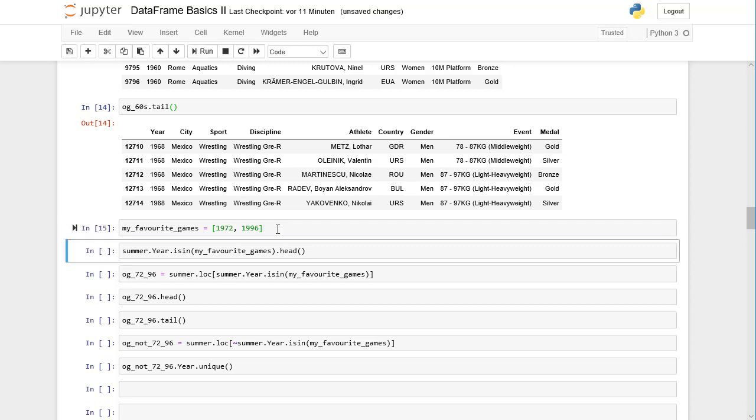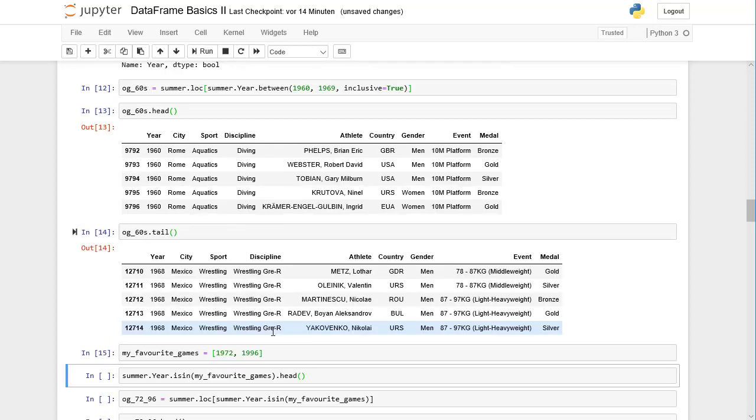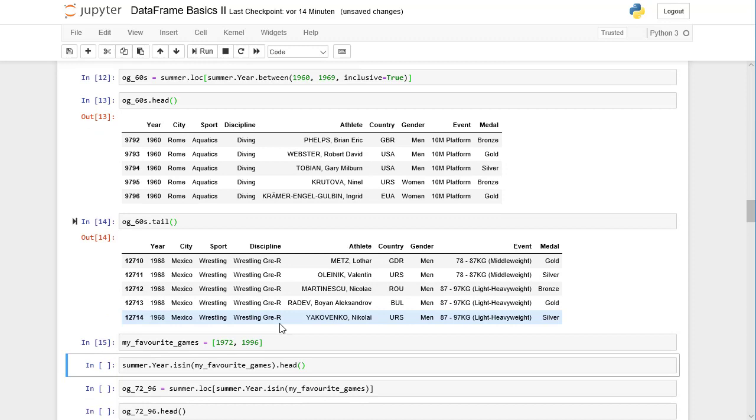Let's create a list with my favorite games, so 1972 and 1996. Now if we want to filter the data frame, we could use two conditions, filter for 1972 and for 1996, and combine those two conditions with an OR operator, or we could use the isin method. We select the year column, then use the isin method, and pass our list of favorite games with the two values 1972 and 1996. Pandas then checks for each value in the year column if the value is either 1972 or 1996. So let's run the cell, and I would expect to get a Boolean series.